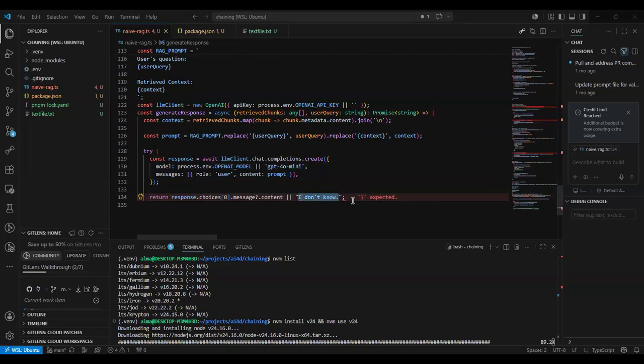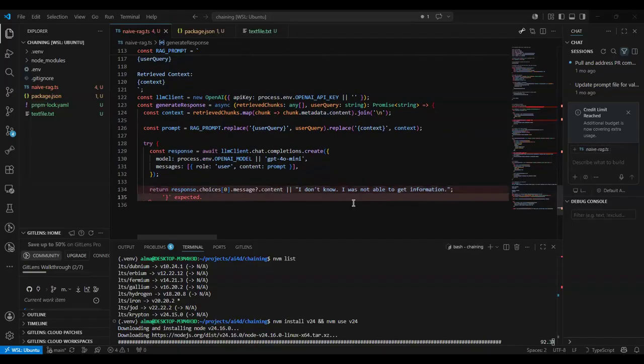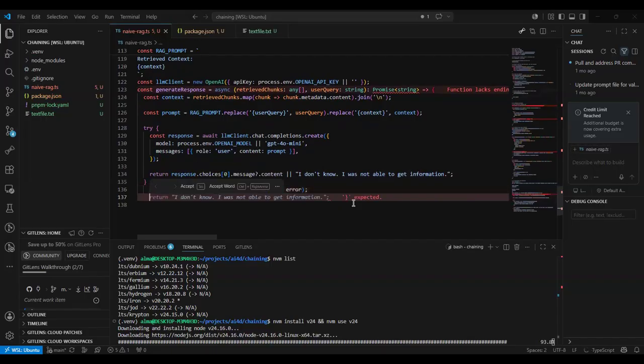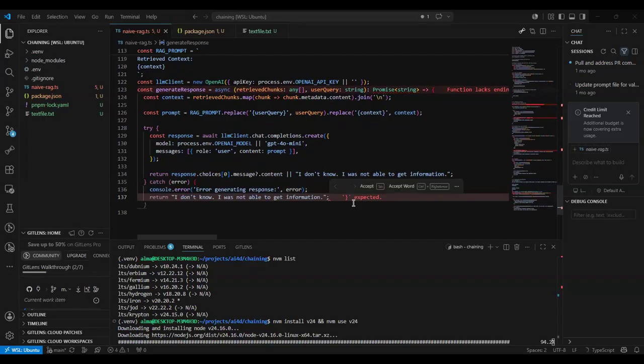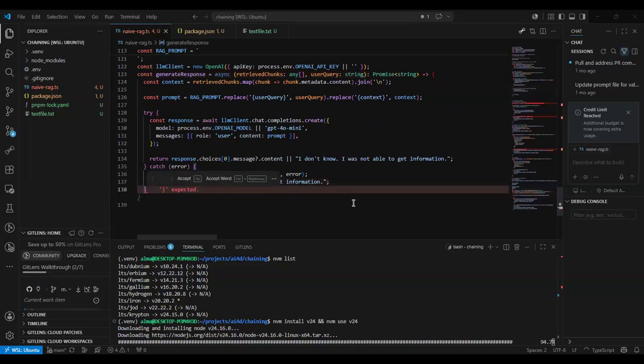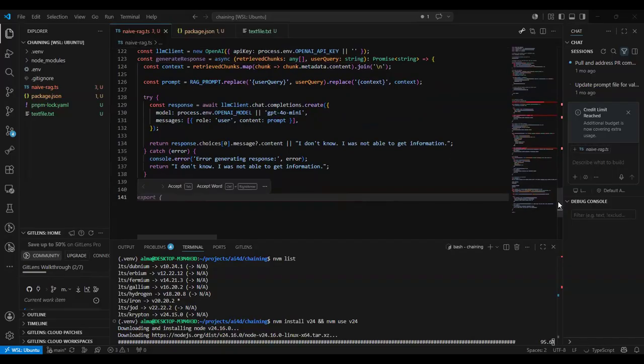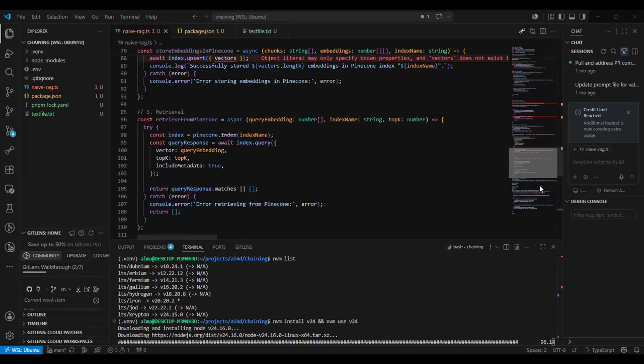I don't know if it fails. Okay. So that's an interesting twist. I was not able to get information. Okay. And then we can catch and log if there is any error. Okay. So we have the full gamut of things that we need.